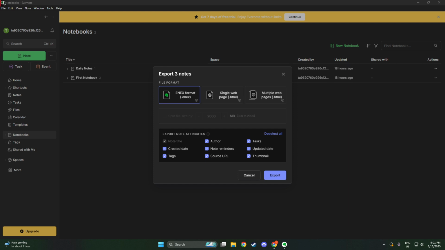Should your notebook contain a substantial amount of data, you'll want to pay attention to your file size settings. The ENEX format supports splitting files into manageable chunks between 300 megabytes to 2 gigabytes, which is important for large notebooks to ensure the export completes without issues. Once you've made these selections and are confident everything looks good, go ahead and click on the Export button. Your file will then be saved to your computer.